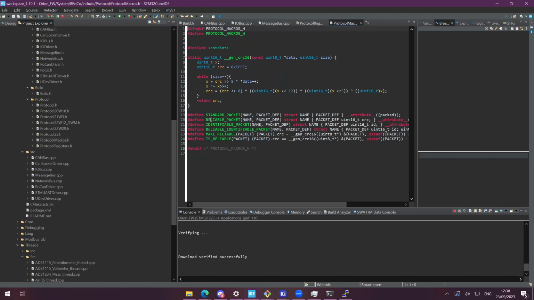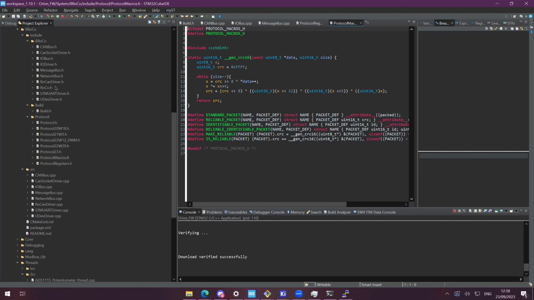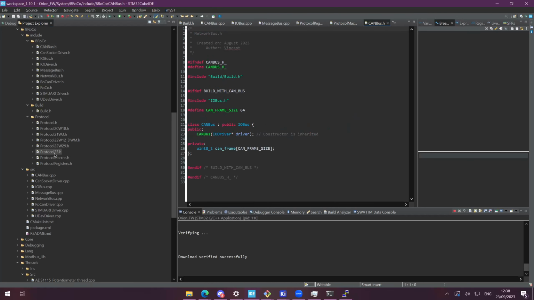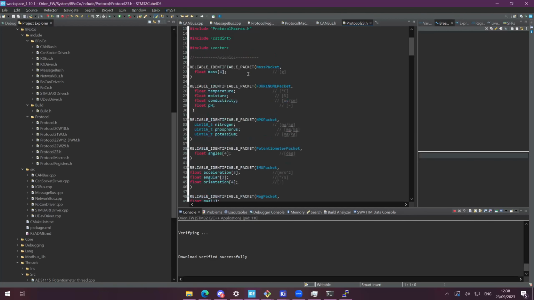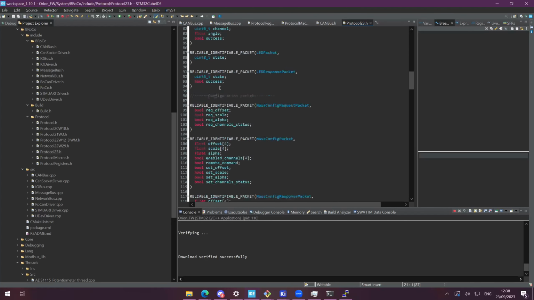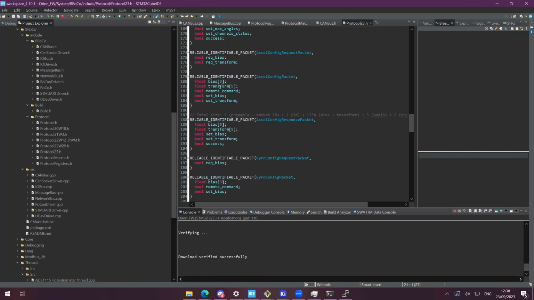Then we also have some other very important files. The last important file is inside of protocol 23.h. This is the one that we used for 2023, for ERC 2023. In this file, protocol 23.h, you will find the definition of each packet that we use. Here you can see all of the packets.